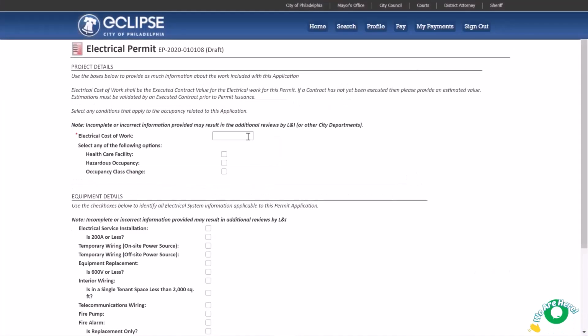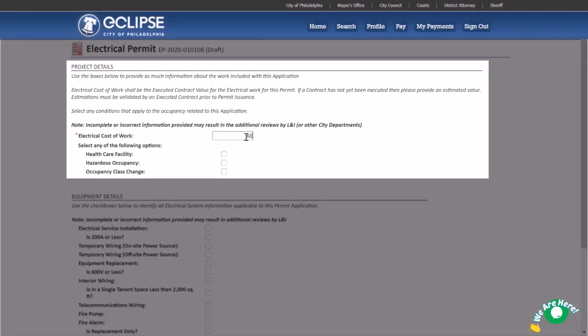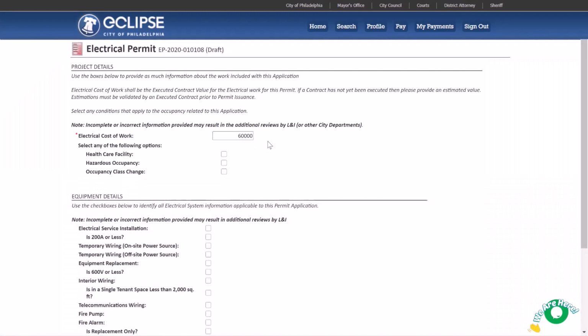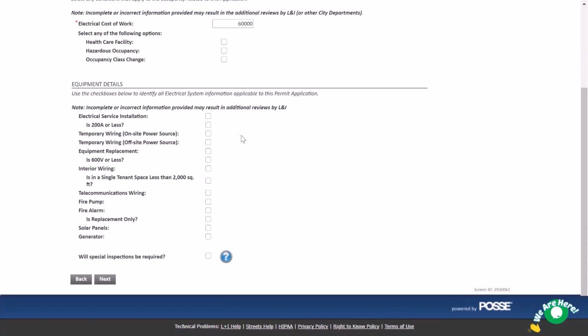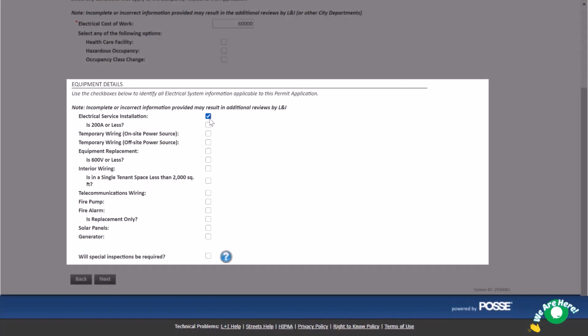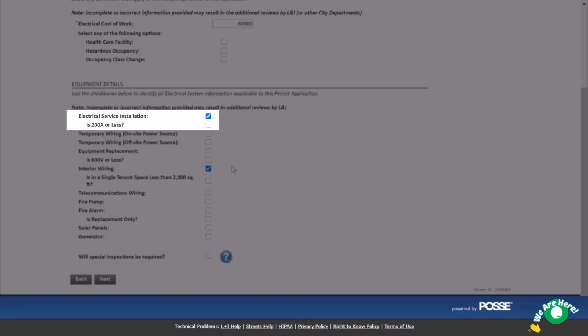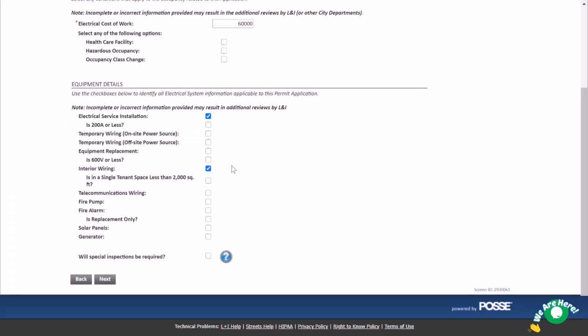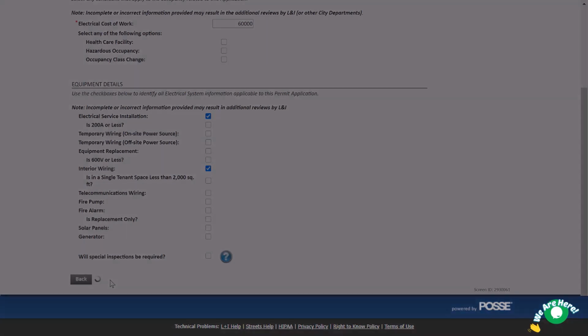In the Project Details section, enter the electrical cost of work and select any applicable options. Under Equipment Details, review the options carefully and select only those that apply to the scope of work being performed under this permit. Please note, if your electrical service installation is 200 amps or less, ensure you check this box. Errors in this section may trigger the system to ask for submission of plans.